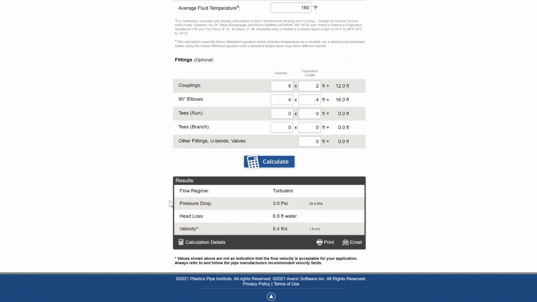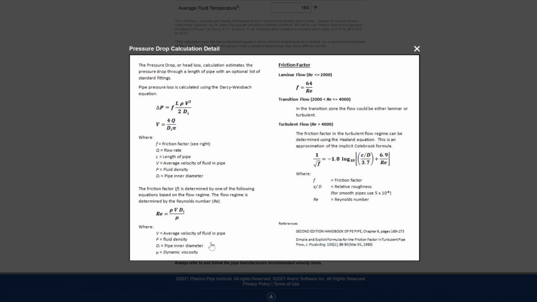To see how these results were calculated, I can click on where it says Calculation Details, and that will open up the window showing all the formulas that were used for this calculation.